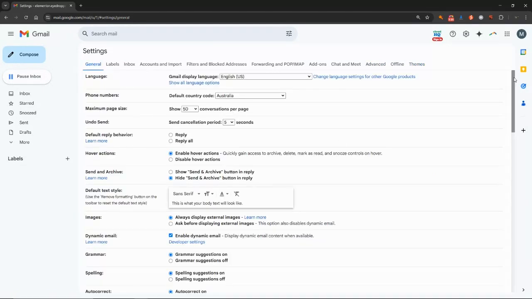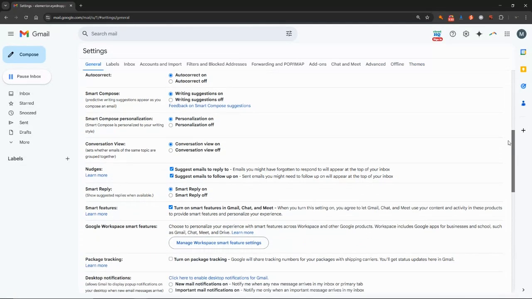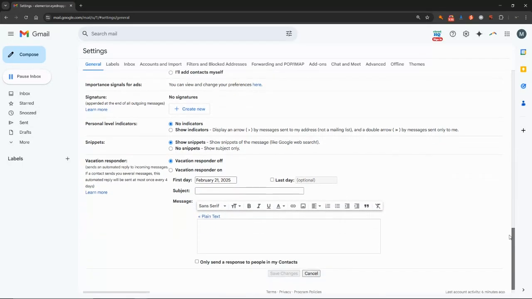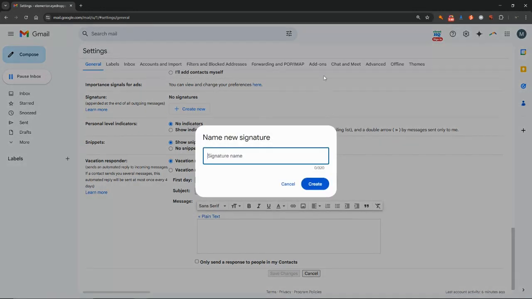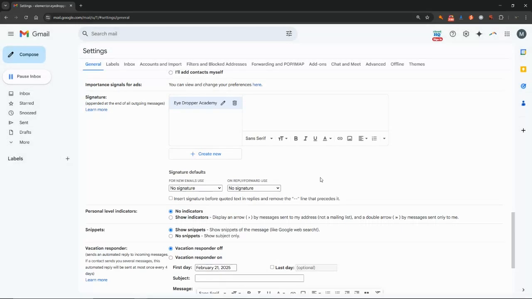What we need to do now is scroll down until we find the signature section, which is all the way down towards the bottom, and here it is here. You can see at the moment I don't have any email signatures that have been created. And to create one, we just click on the Create New. It's going to bring up this little box. We can put in what we would like to call the signature. Let's call it Eyedropper Academy and click on Create.